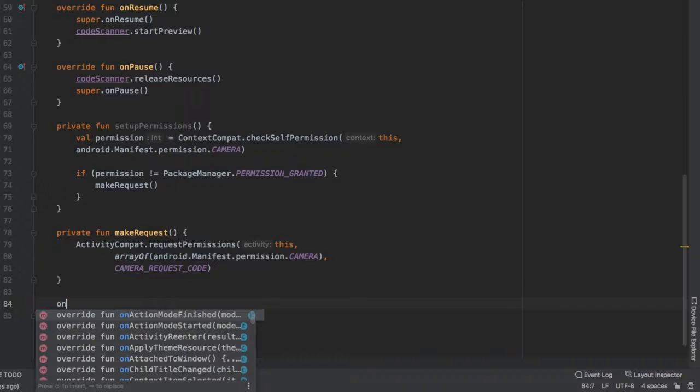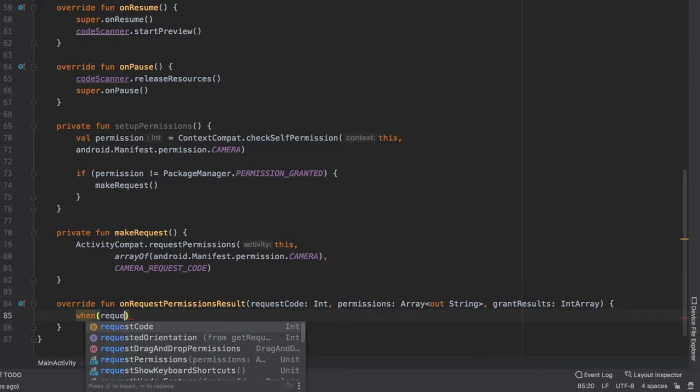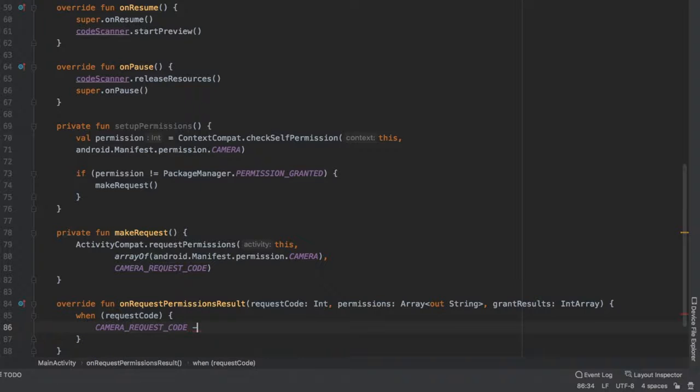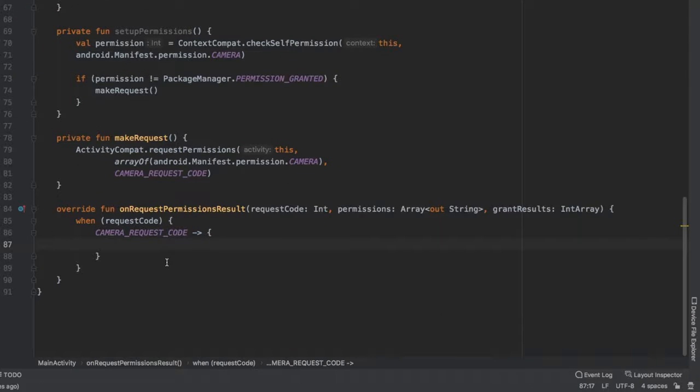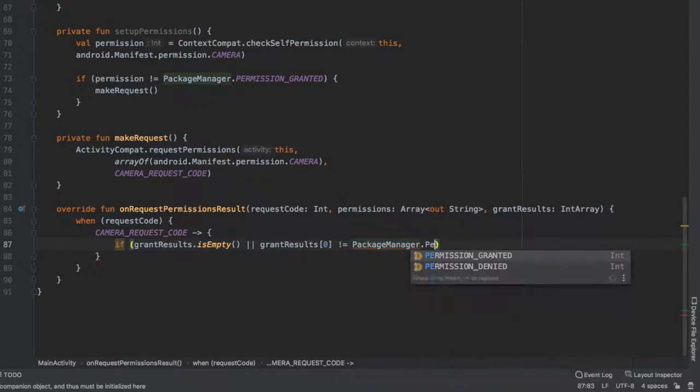And right below, we want to override onRequestPermissionsResult. And this will give us the result of whatever happened here when we made the request. So we can just delete this super call and add a line that says when requestCode, and when that is equal to CAMERA_REQUEST_CODE, we will tell it to do the following. So let's create a block, and right below inside this block, we will type in if grantResults is empty or grantResults at the index of 0 is not equal to PackageManager.PERMISSION_GRANTED.